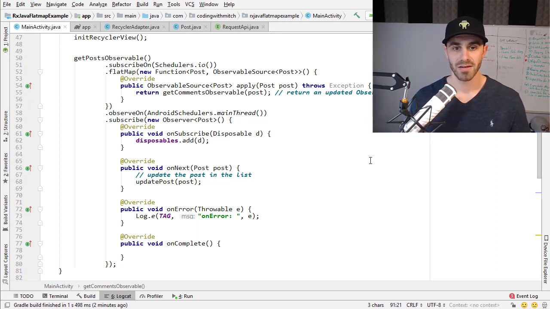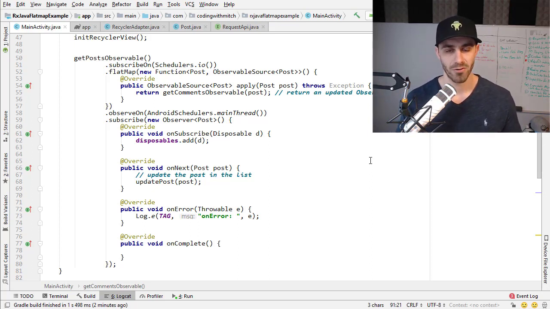In the next video, what I'm going to do is work on the concat operator, which basically solves a problem that the flatMap operator has. The flatMap operator, as you know, emits things in a random order. The concat operator will maintain that order. So that's what we're going to look at in the next video.